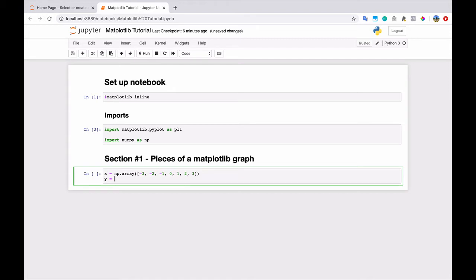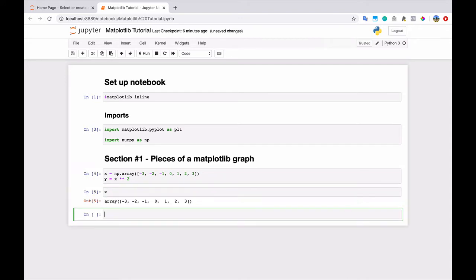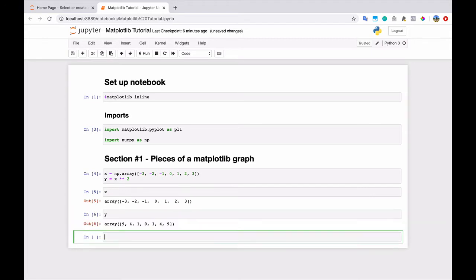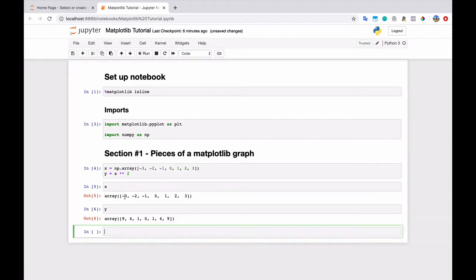And now for our y, let's create x squared. So we're just going to do a simple x and y squared thing here. So if we look at x, we have our array, -3 up to +3. And if we look at y, well, we just squared every single number here. So 9, 4, 1, 0, 1, 4, 9, etc.